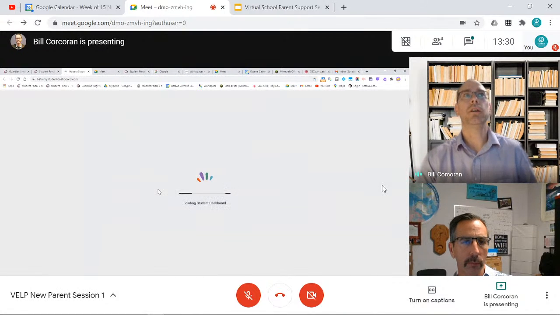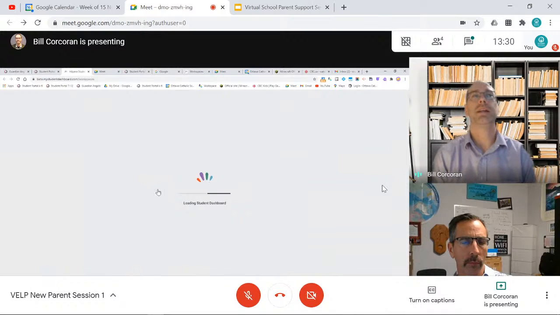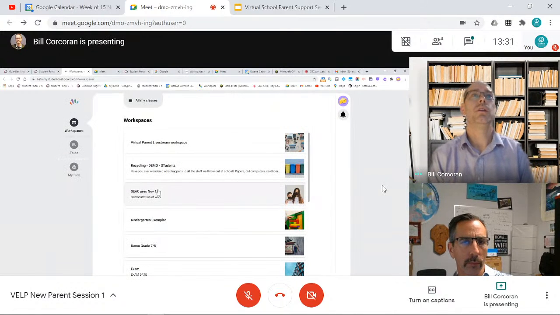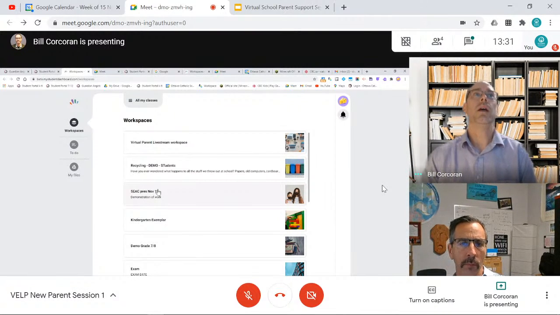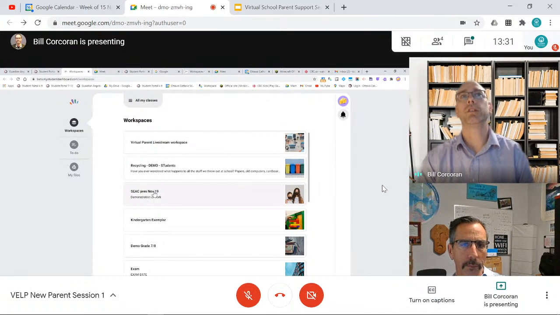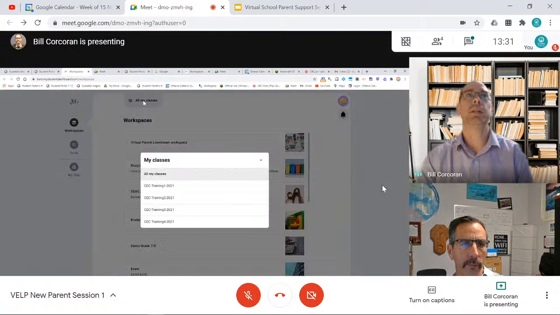So when I click on Hapara Student Dashboard, again, that's on the student portal, you'll be able to see all the workspaces that have been shared with your child. And it can be from multiple teachers, I'm seeing all the classes. And if you're transitioning in, it still may be from your teacher from the previous school. There are only a couple items that I want to direct you to. One is that at the top, you can toggle between all your classes.